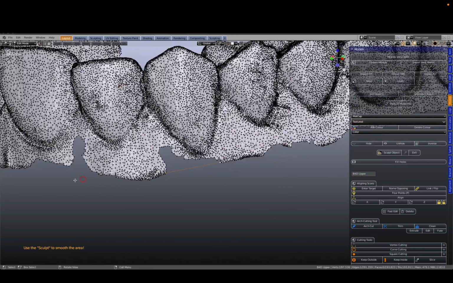To do this, first exit the edit mode. Then use the Sculpt tab on the menu. Brush over the area where the hole used to be. When done, press the Exit button. In edit mode, notice how the mesh has improved. It is, however, slightly more dense in some areas.